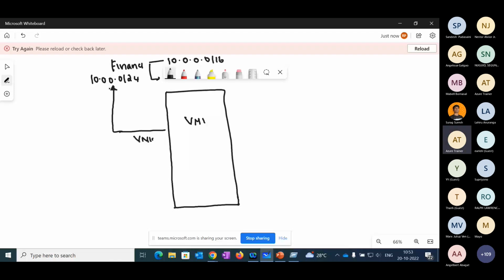Clear? Now this VM will get a public IP address also, and inside that you have this, this is your VM. And this is a VNIC card also. So this VNIC card will be assigned a private IP address, and this VNIC card has been assigned a public IP address.